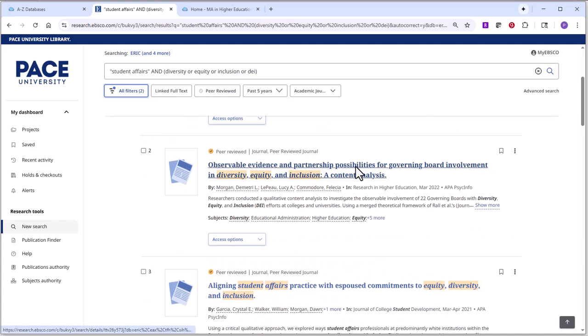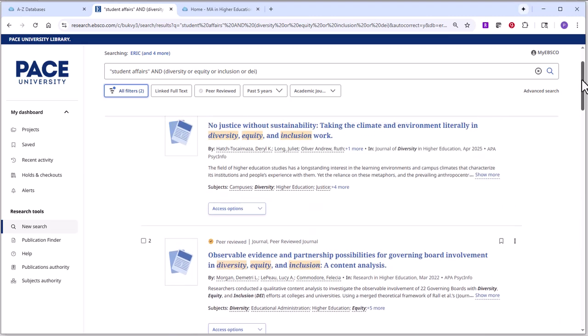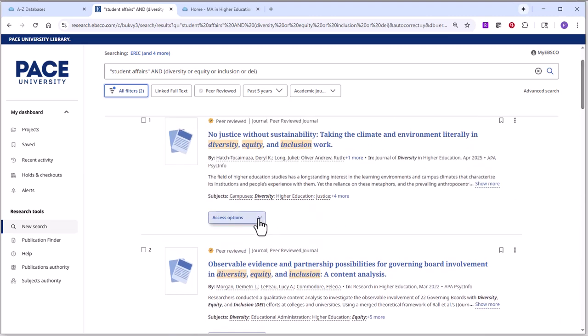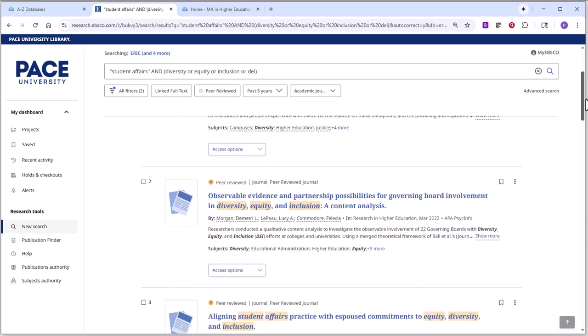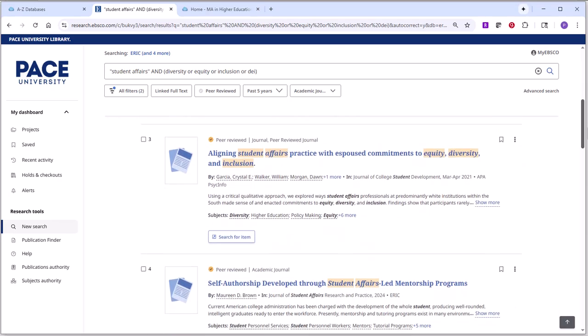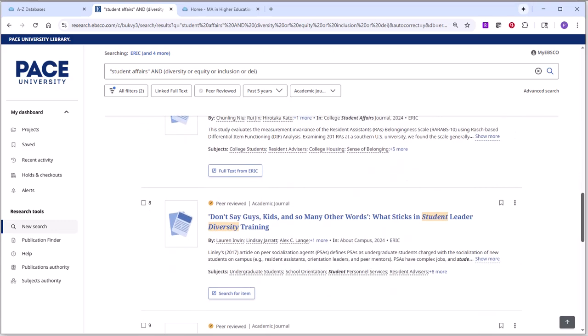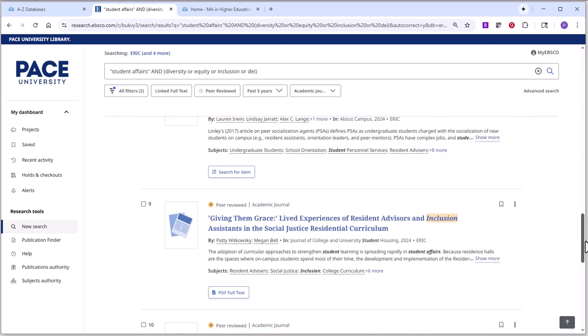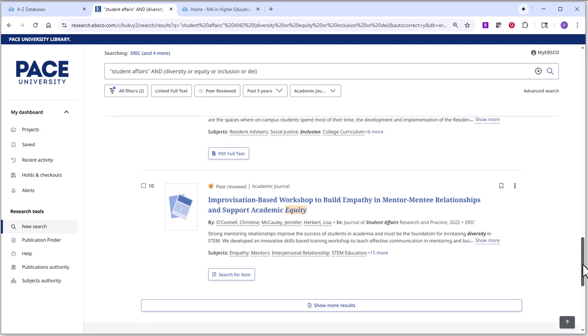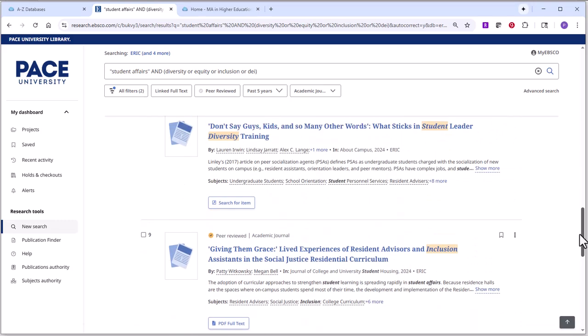Now, for many of these articles, the articles are immediately available in full text. If it says access options, if you click on that little menu, you can see the PDF is there, online full text is there. So articles that are immediately available will many times say access options, or that button will say full text, or it will say PDF full text. You can see there's a variety of options that are there.